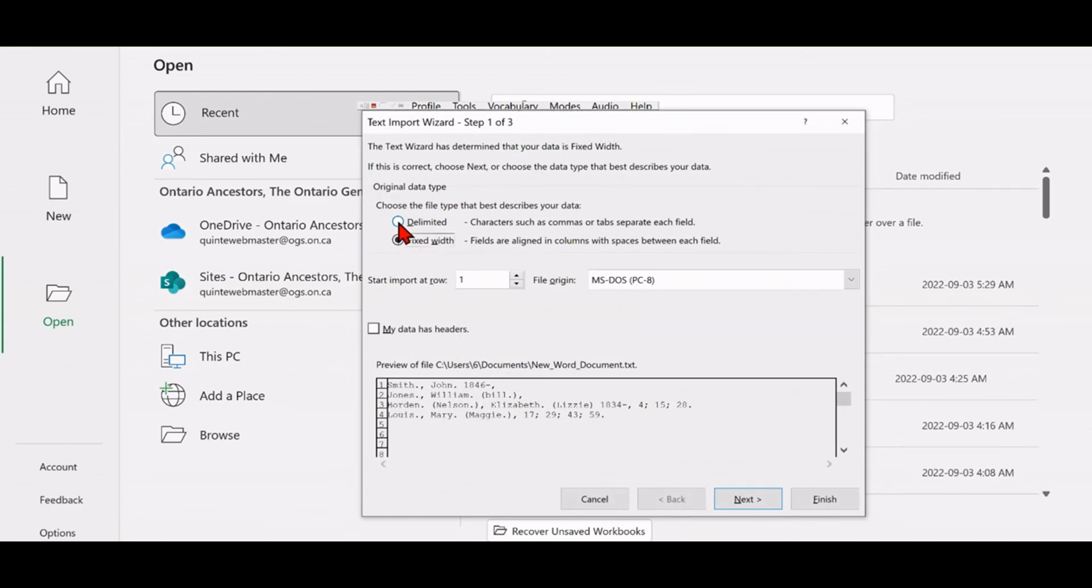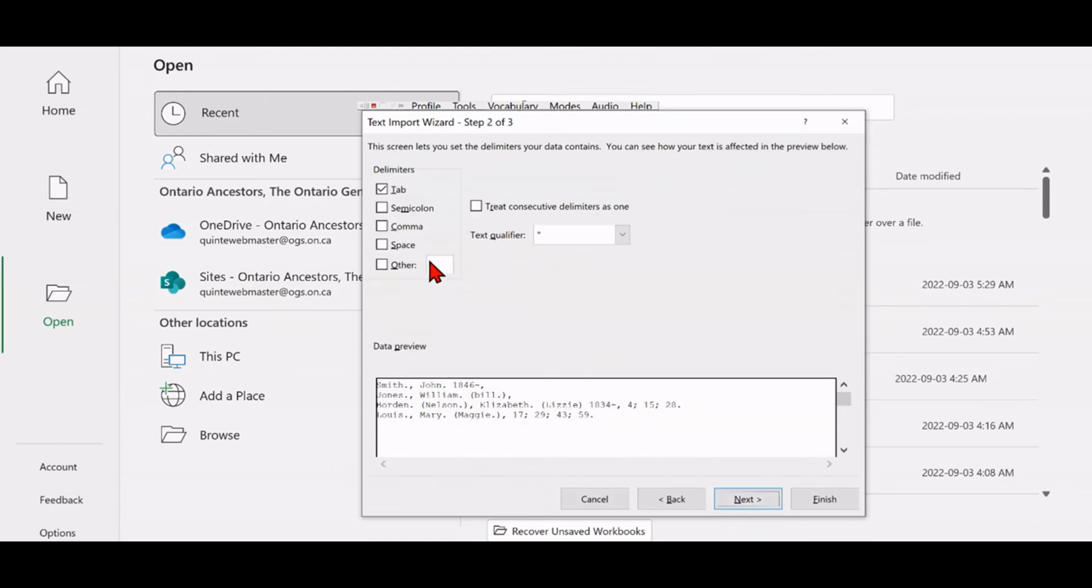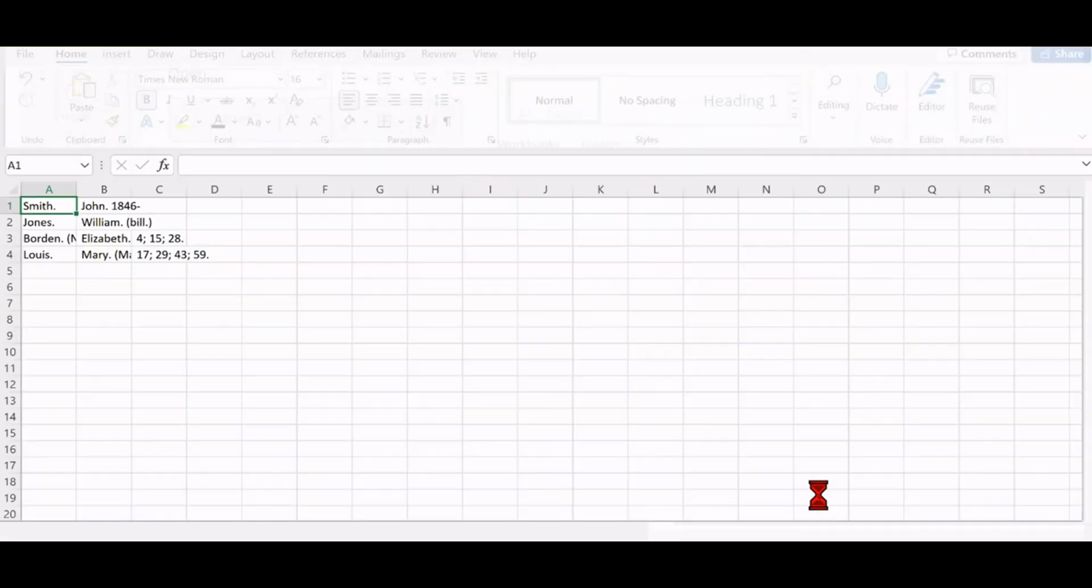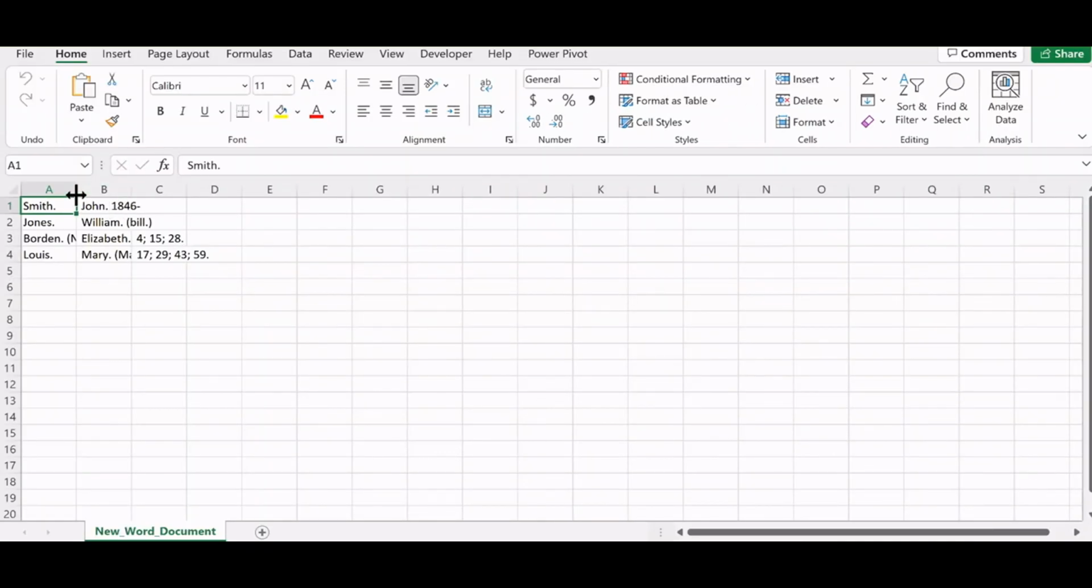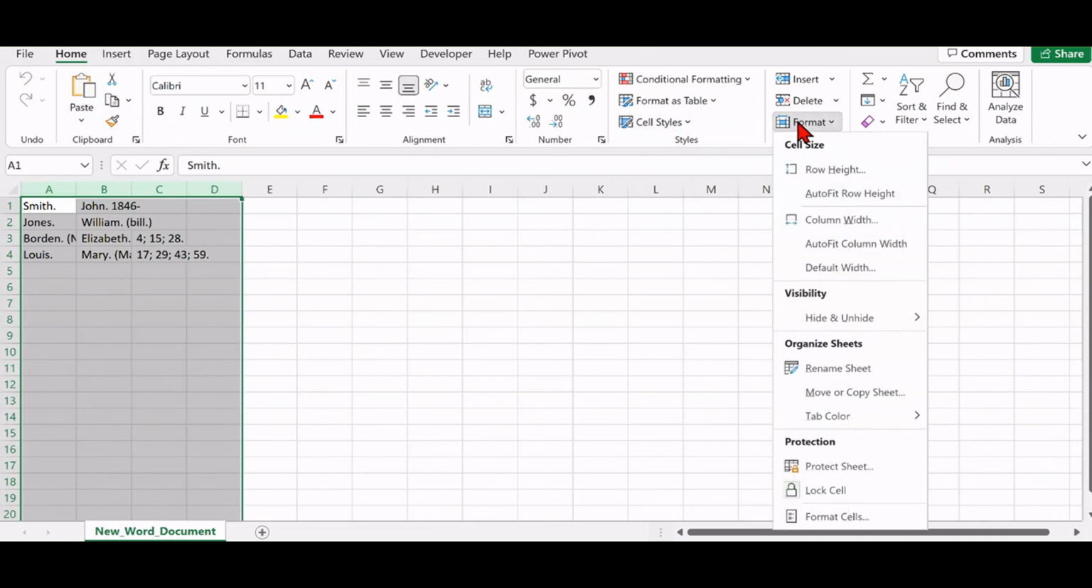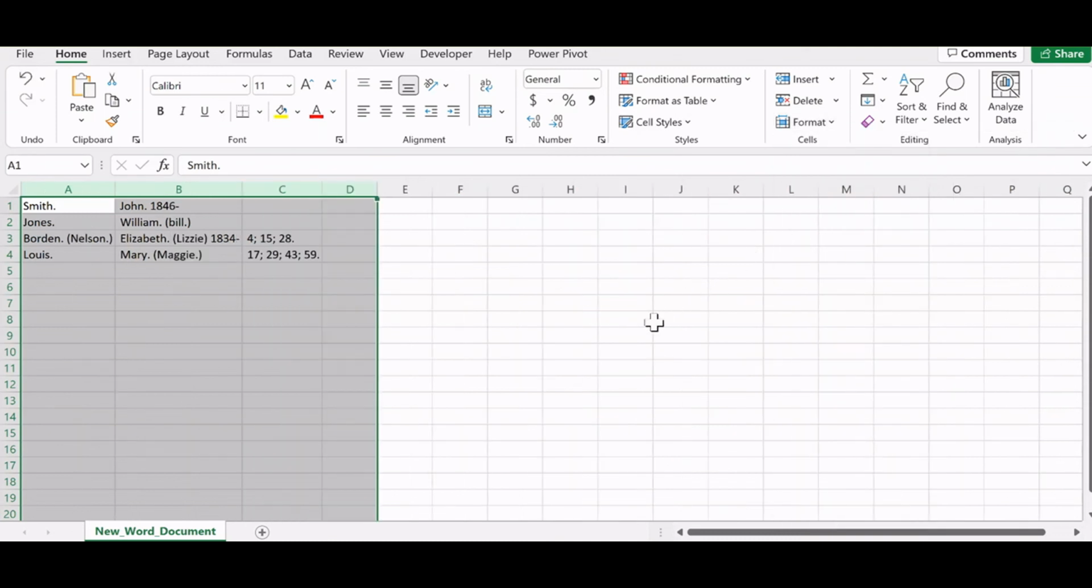We need to check delimited because the file is a comma delimited file now. Click Next. We need to select the comma as the delimiter or separator and click Finish. We will drag across the first 3 or 4 columns, and using the Home tab and Format Cells, we will auto-fit the column width. And while these are selected, we're going to eliminate one of our anomalies.